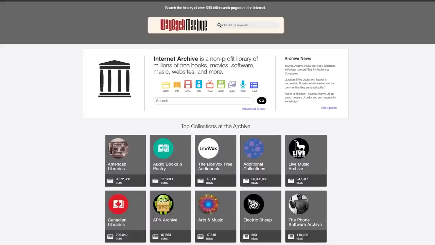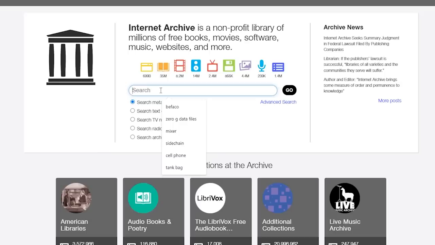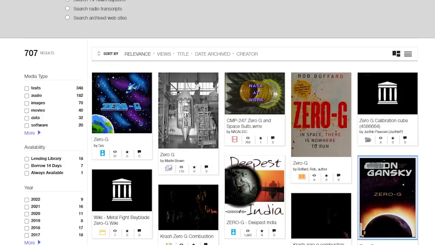Well, the first thing you need is an internet browser. And then you need to go into that internet browser and type archive.org. And then you end up here at archive.org. So what do I want to look for in order to make this work? I want to look for 0-G. There we go. Yes. We have now some results.